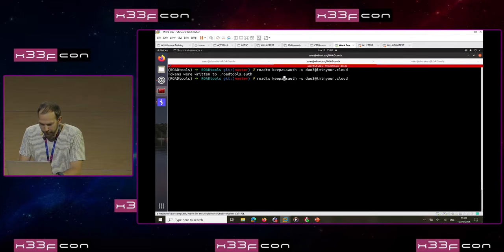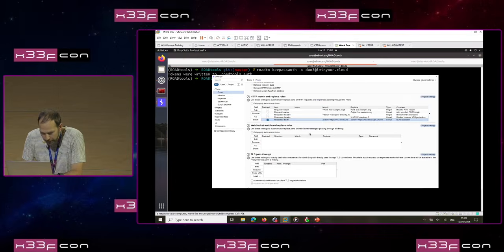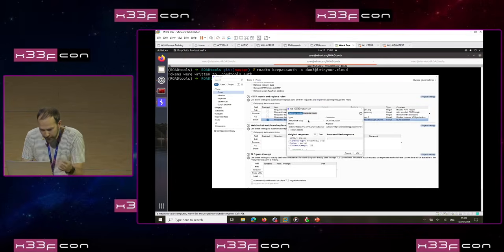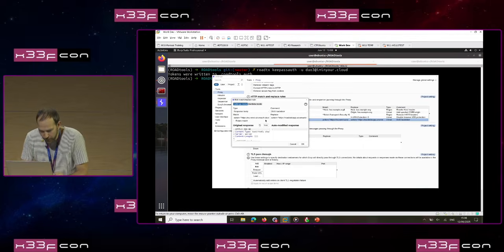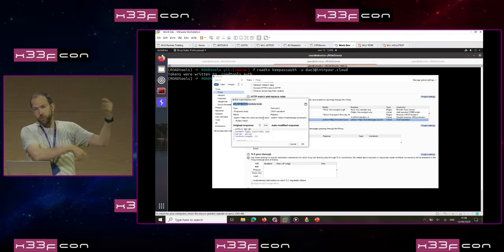Now what I'm going to do is now I'm going to proxy it through burp in this case. And I have set up my burp to basically automatically replace the redirect. So it's a little small here. Basically, before it went to the Duo website, I'm just swapping out the URL to redirect it to roadoidc instead of the real Duo website.